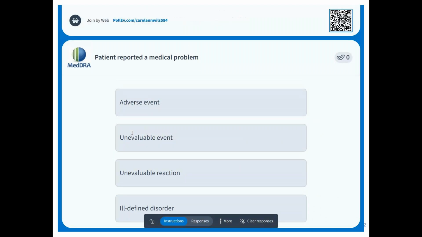Next one, patient reported a medical problem. How would you handle this verbatim if no additional information can be obtained? This is now the flip side of what we have just seen in the previous example. Here, obviously, the patient is affected. So which LLT would you select? Is it an adverse event? Do we know that? Or shall we code this to unavailable event like before, or unavailable reaction? Do we know that this was a reaction to a medicinal product or something else?